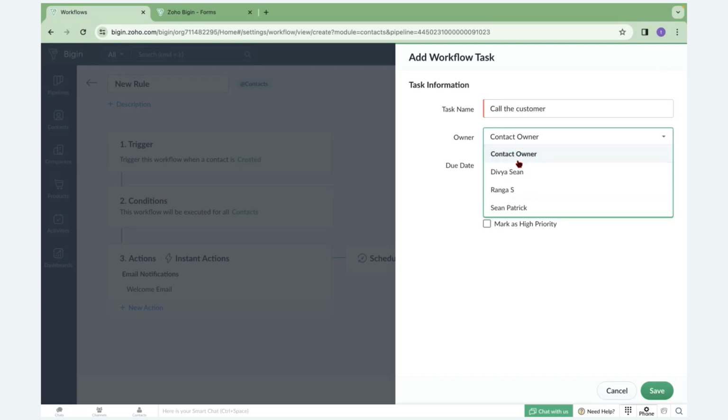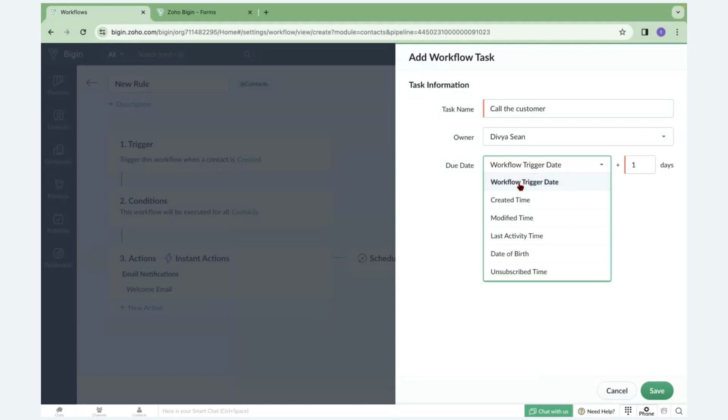And pick the owner. Or if you want to assign it to any user, you can also choose. And what is the due date that you want to mention? So it's either going to be based on the workflow trigger date or task created time, modified time, a date of birth of the customer.